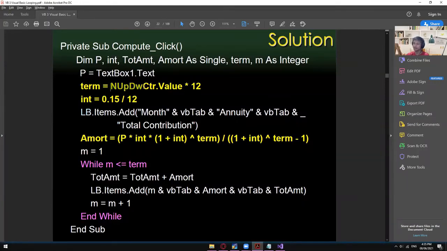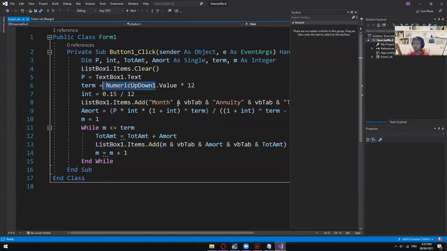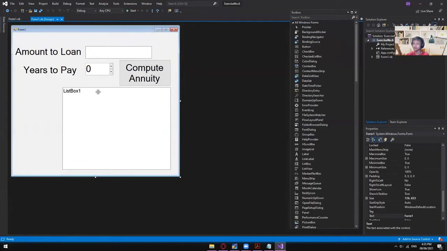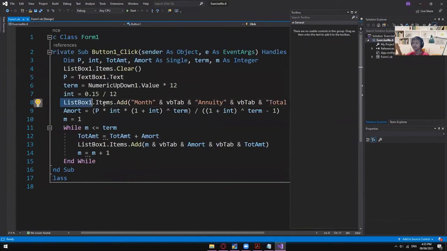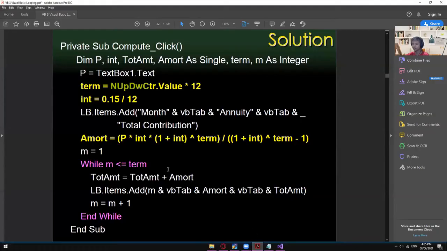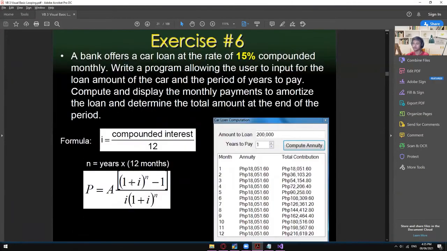The same with numeric up down. In my case, it's still numeric up down one. All right. So again, for the title, I didn't put the title in here because they are actually hard coded in this code right here. You have the month, the annuity, and then the total. And then here's how we compute the amortization. So again, just interchange those two right here, and then you will get the same result as being shown in here.